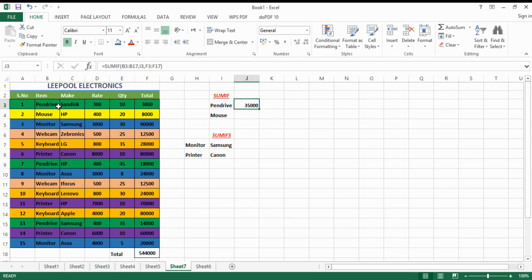Cross check. Here the first pen drive value is 3,000. Second, the pen drive is 18,000, so 21,000. And third, the pen drive is 14,000. So total 35,000. Okay. In this example 2, we are going to find the criteria as mouse.